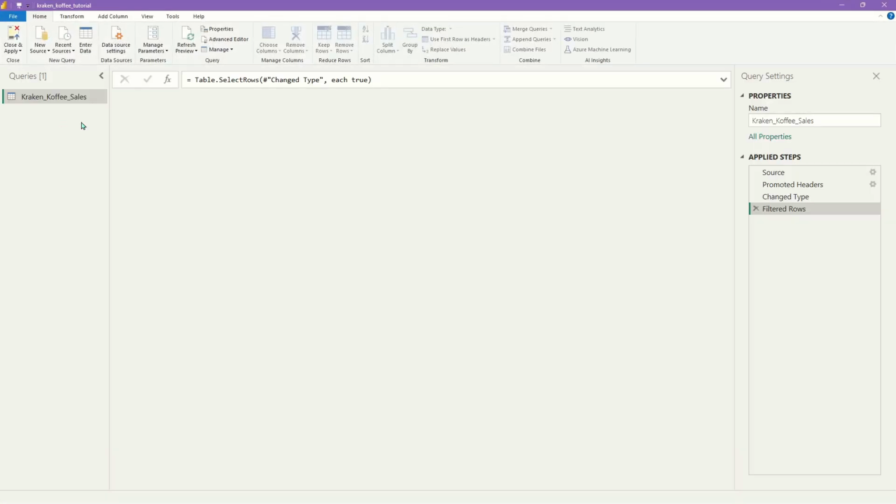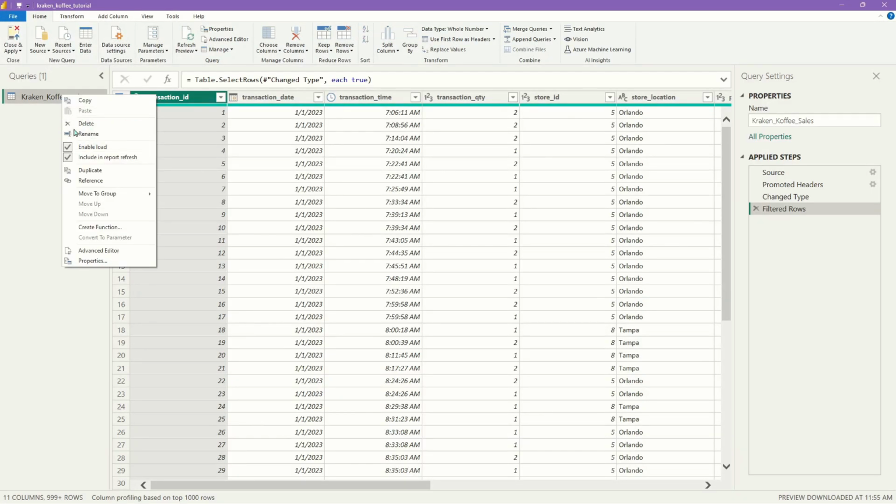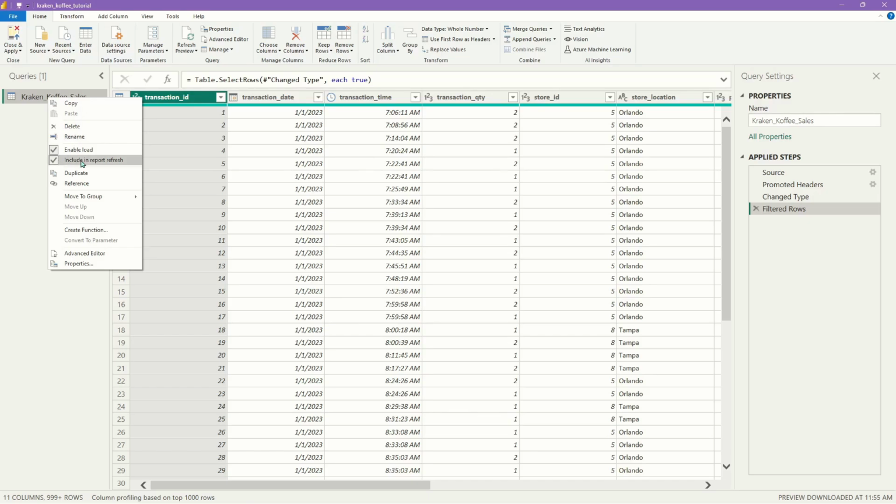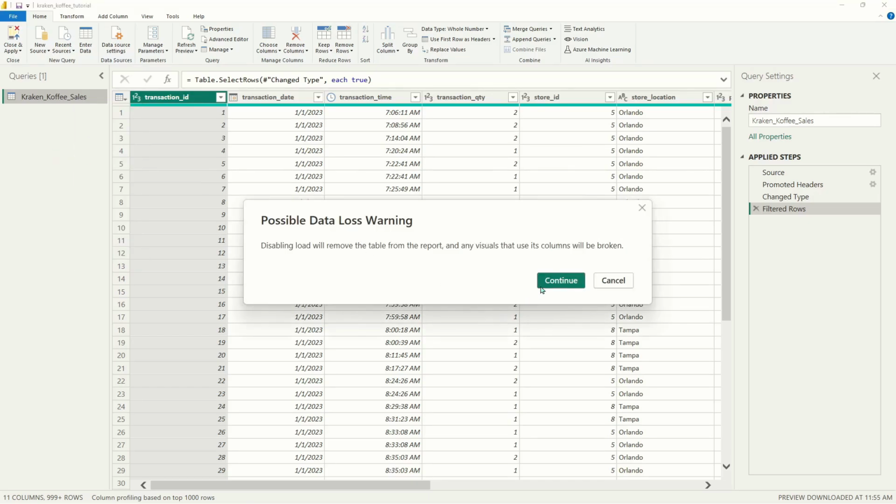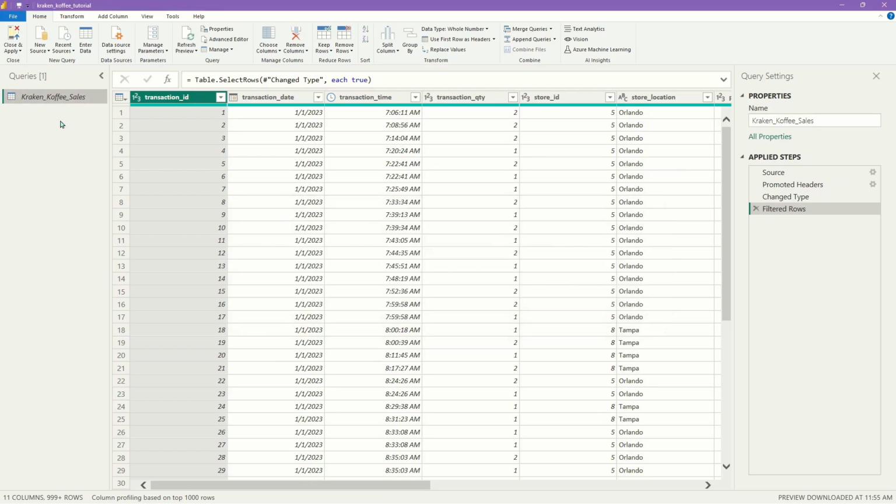But what I'm going to do instead is I'm going to right-click on Kraken Koffee sales, and I'm actually going to uncheck Enable Load. I'm going to disable the load here. And I get a pop-up here that says possible data loss warning, disabling load's going to remove the table from the report. And that's actually fine. This is what I want. So I'm just going to hit continue.